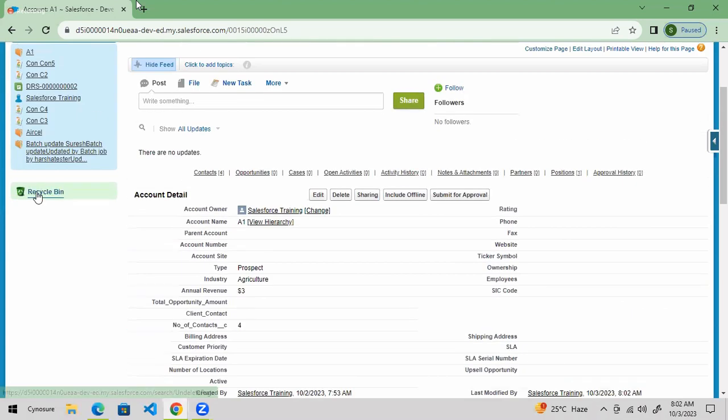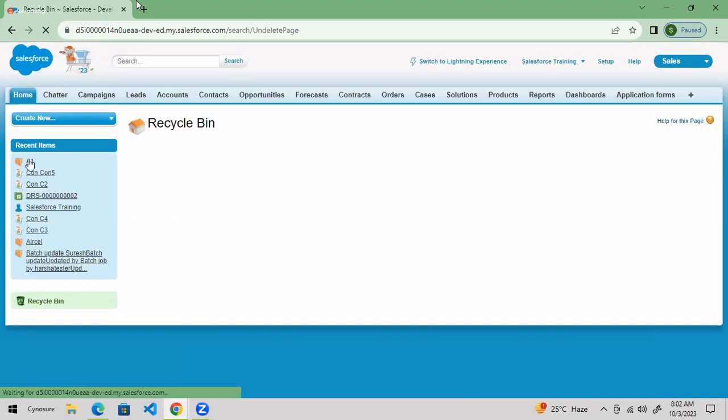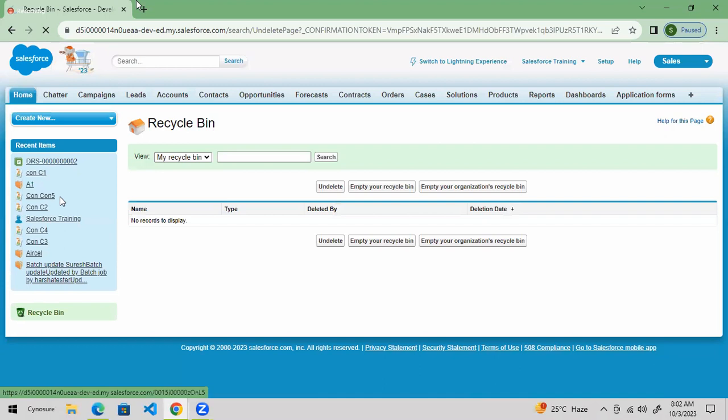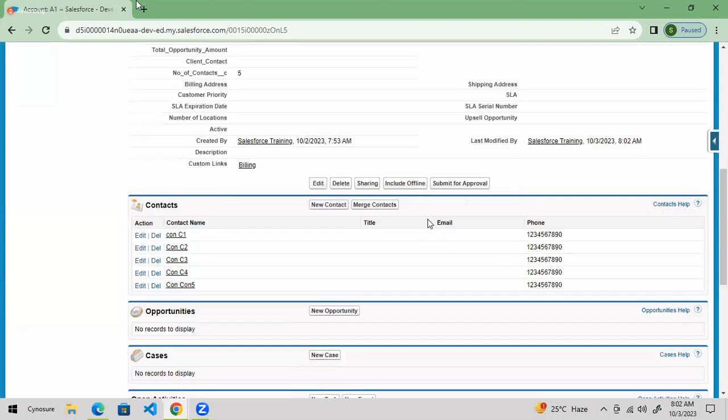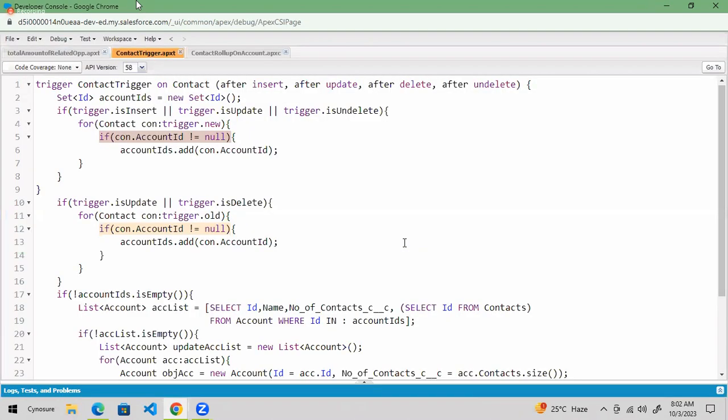Go to recycle bin and delete this. Now how many will be there? After delete, how many will be there? Then undelete. So now, getting the IDs of the contacts. On the contact, there is a field called AccountId that will hold the ID of the account to which this particular contact is linked. So here I am getting those IDs.